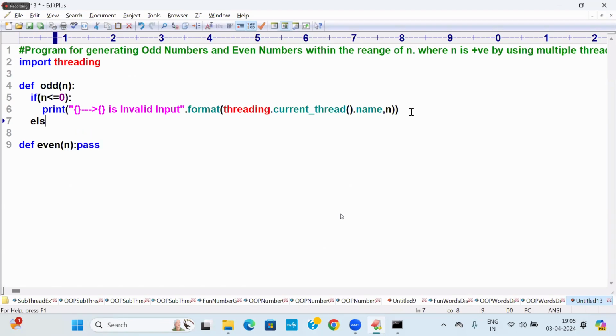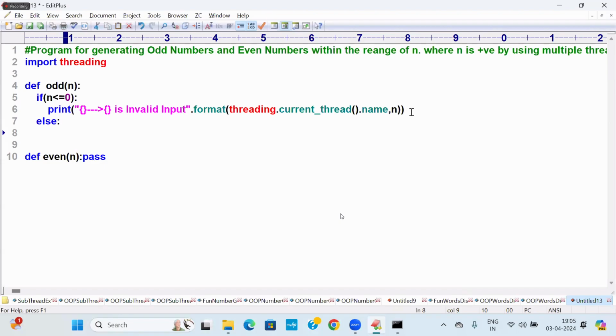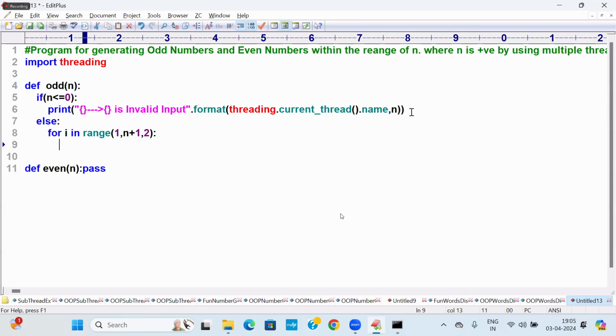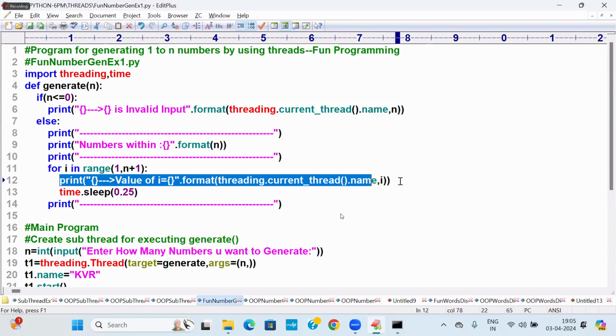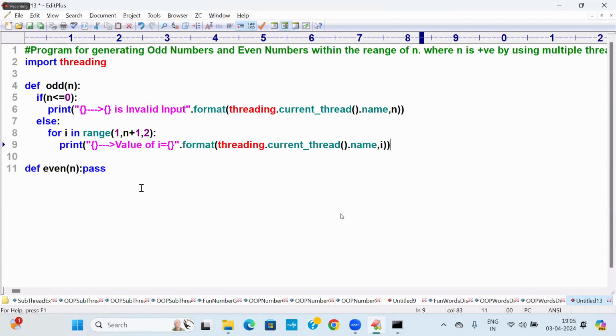Else, what should I do next? Else, I will go for a for loop: for i in range of 1, n plus 1, comma 2. Because of that, what is printing? This value I will print. The thread name I am printing. What is the value now? Odd. I am printing odd. What is the value printed? i. The thread name is printed plus odd.